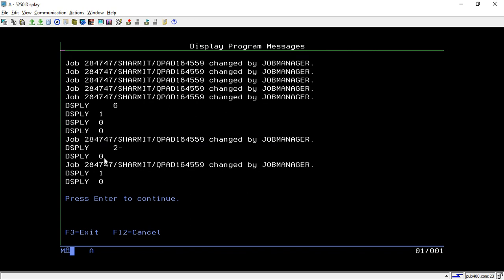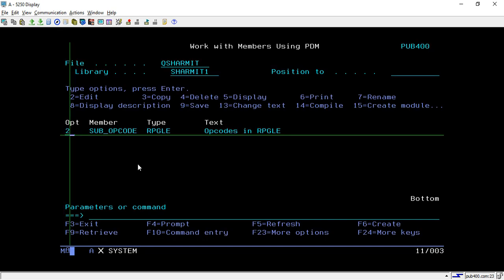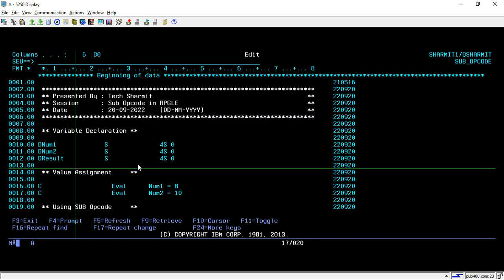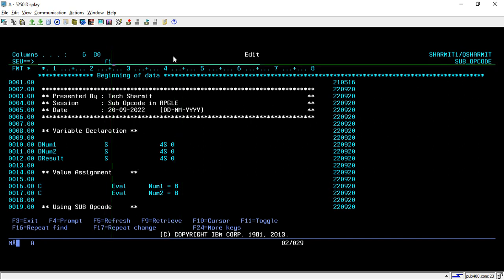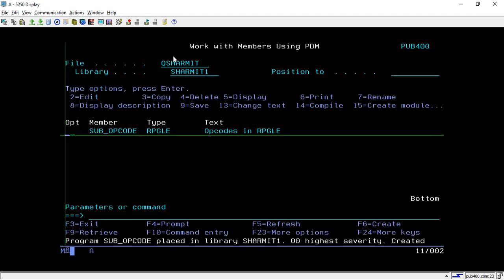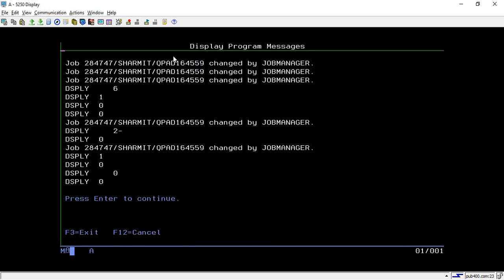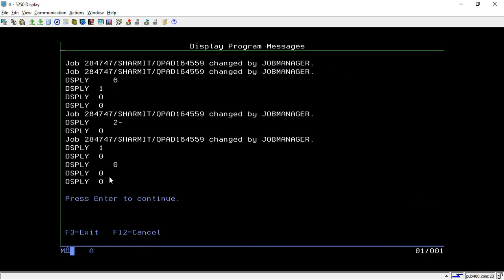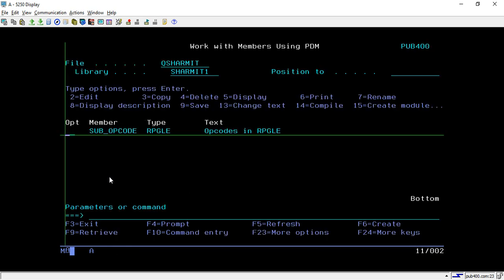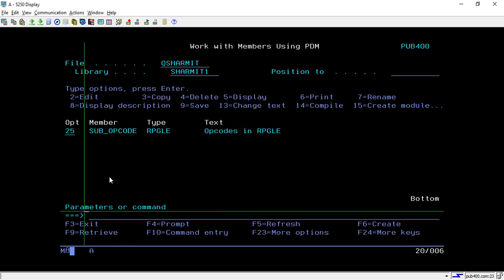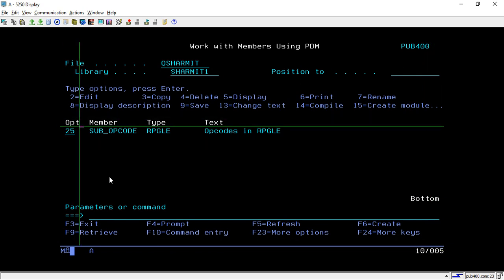This is how it works. If the value is greater than 0, then this indicator will turn on. If less than 0, then this indicator will turn on, and if equal to 0, then this will turn on. We will see one more example for this. Let's make it 8 and compile it again. The output is 0. This is the high indicator, this is the low indicator, and this is the equal indicator. It becomes 1 because the output is equal to 0. That's how we use this sub opcode.